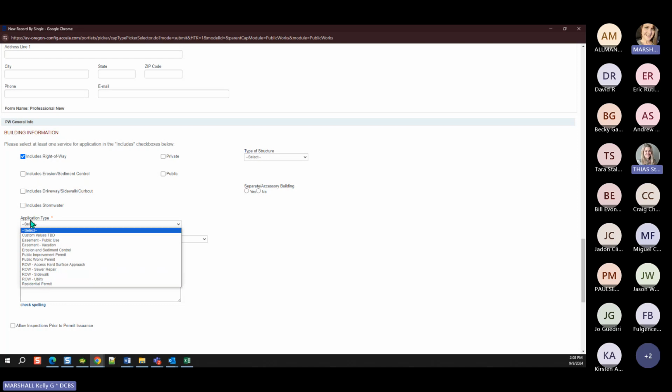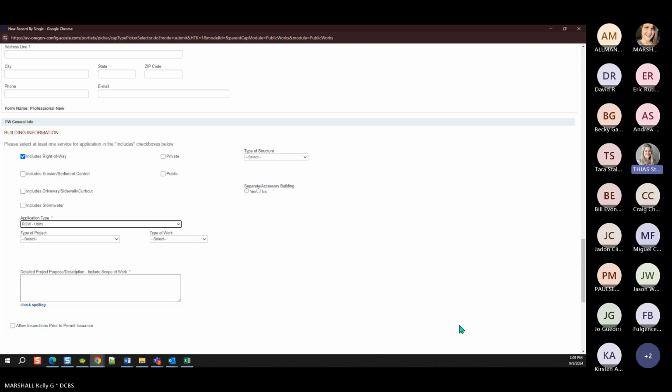So just a note on that, I have to pick an application type. It's required. Again, you get to customize that. You can indicate electively if it's public or private. You can, if applicable, say if there's a type of structure involved. This is not customizable, this is model. I can also indicate if there's a separate accessory building. Now, these might only apply to certain kinds of applications, so ignore them if they don't apply. The type of project: construction, improvement, or other.